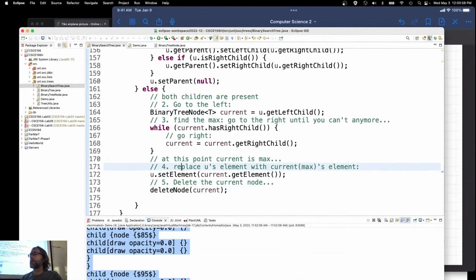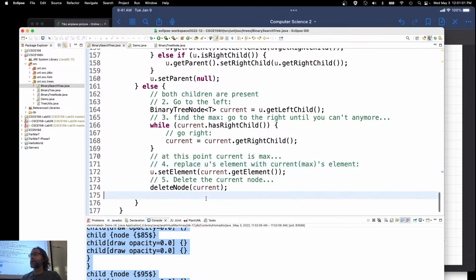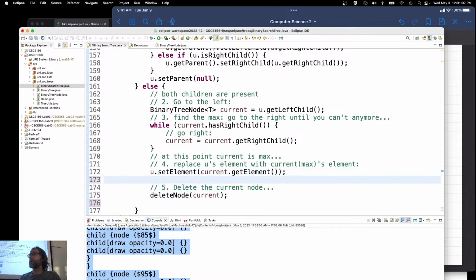Fix it all up. Good. That looks good. I do need to take care of the parent though, before I leave. So u.set parent to null. There we go.